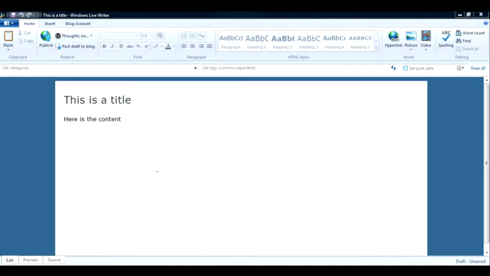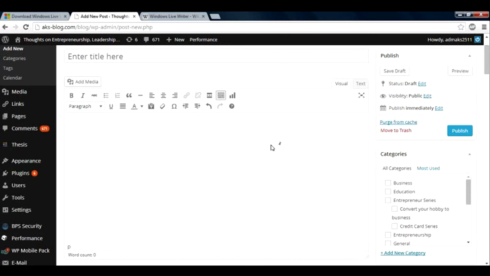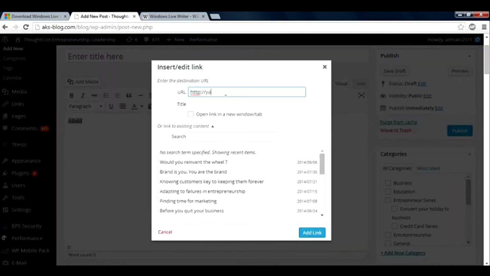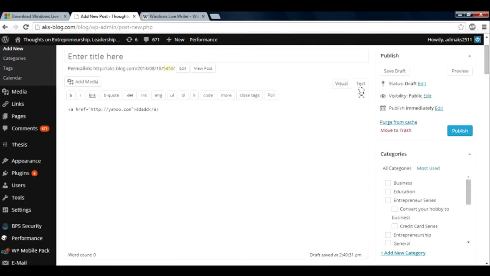So the good part about it is that I can see what it looks like, and also I can check out the source just the same way I can do it in the WordPress editor. I can just type in some visual here, and then I can go and check out how HTML looks like. For example, if I introduce a link here by clicking here and adding, and if I go to the text, you'll find that the yahoo.com address has been converted to HTML.